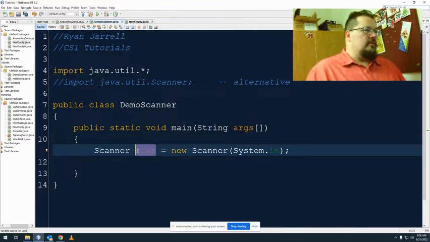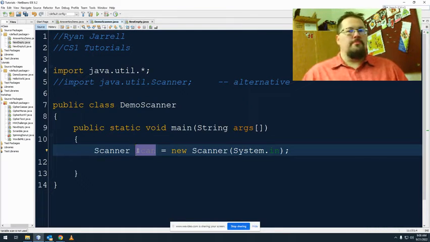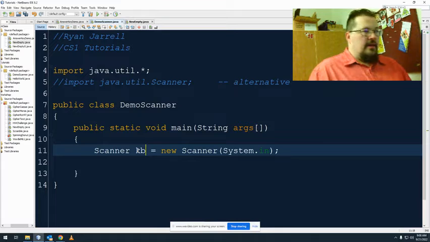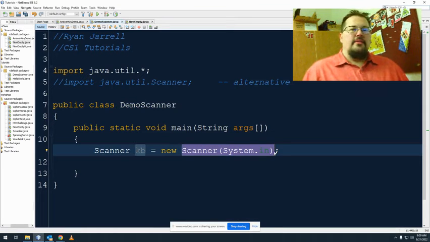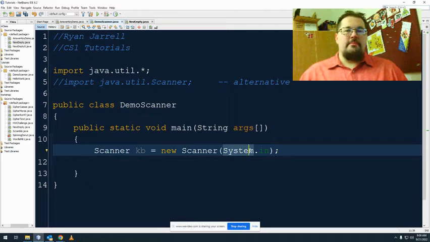You could call it console. You could call it KB for the keyboard, whatever you want to do. You can see it's a variable. I've got my new reserved word, and then I've got my constructor method. This is creating the scanner object and telling me I'm getting it from the system input or the keyboard. Okay, so that's my new skeleton.